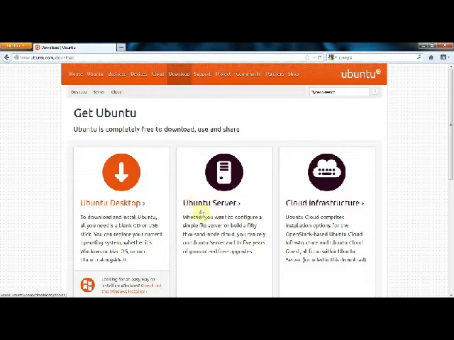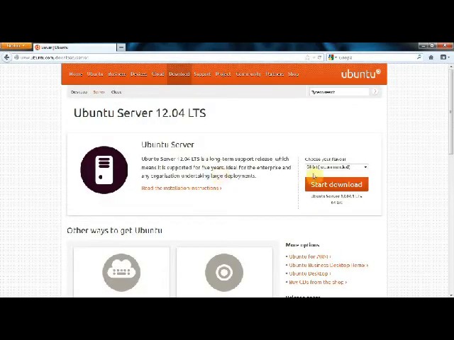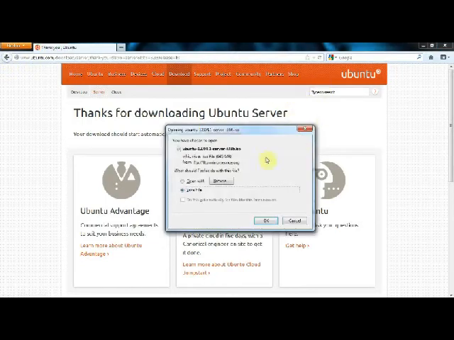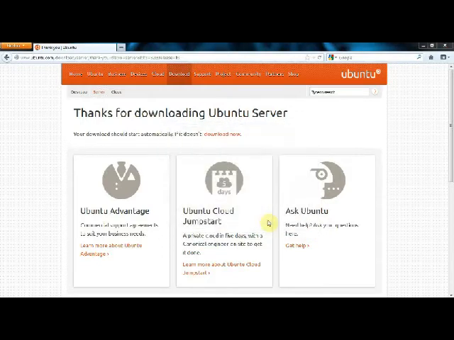This tutorial is going to be on the Ubuntu Server. And then I'm going to pick the 32-bit because I find the 32-bit works a little bit better inside VirtualBox, especially when you're using a dynamic hard drive. Okay, so we're going to save it, and I am going to start the download here.